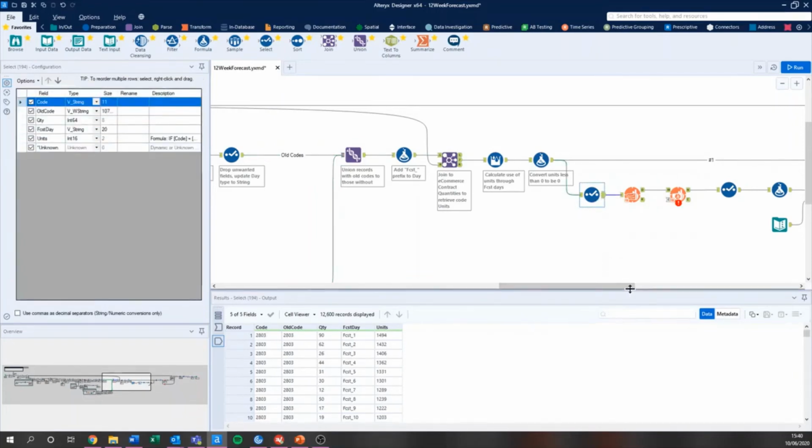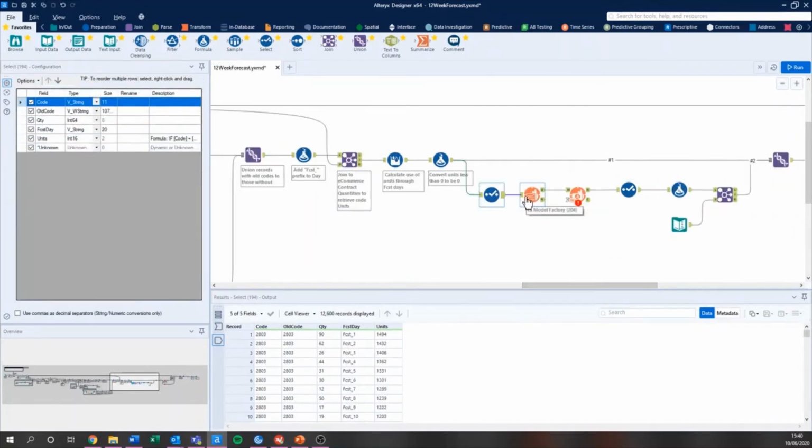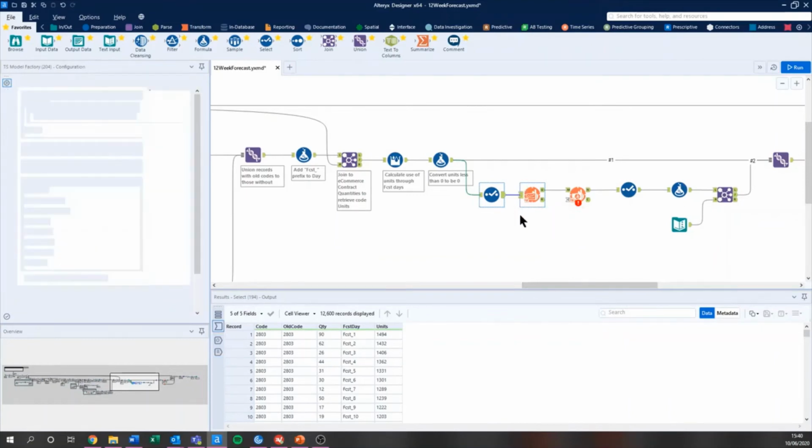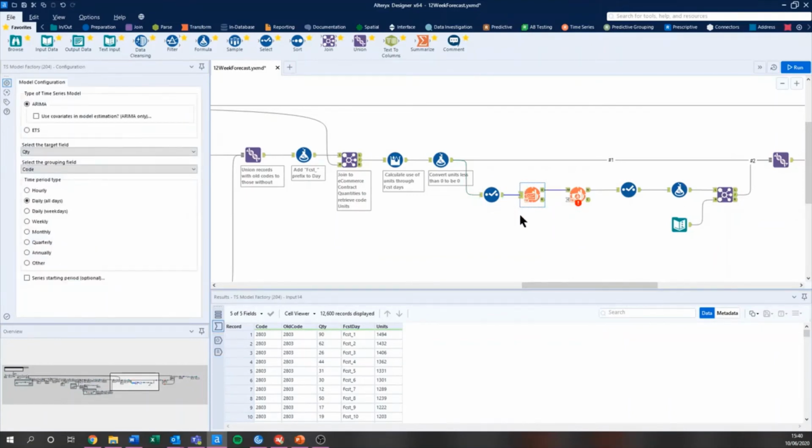These two tools are the TS Time Series tools, and they utilize the R library, which is embedded within Alteryx. So we're going to make use of the ARIMA Time Series Forecasting model. We're going to predict the quantity field, and then we're going to group by the code because we want one calculation performed for each one of our product codes. And the time period type we have here is daily.